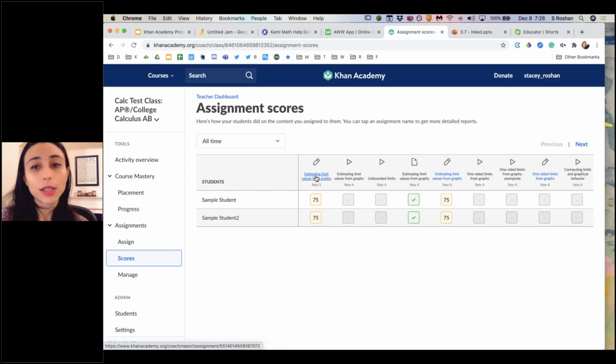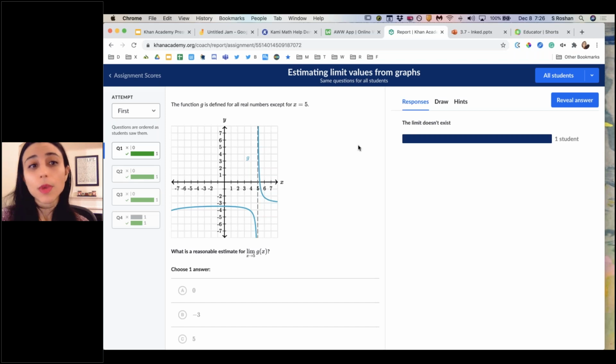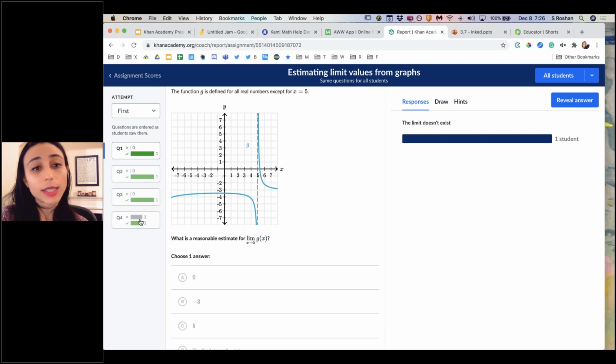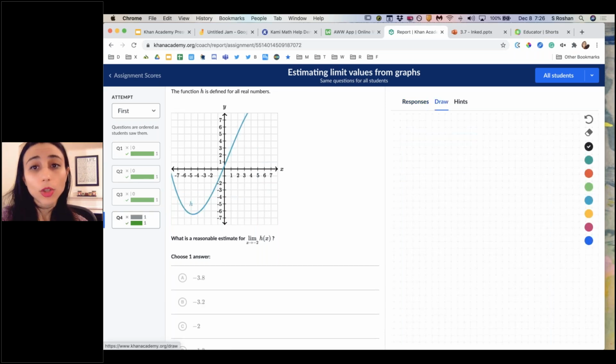And let me click on this. So now if we're reviewing all students here, say that I want to discuss this one because one person got it wrong. So I can go ahead and pull up the draw tool right here, and then I can just write on the side. So again, super simple.